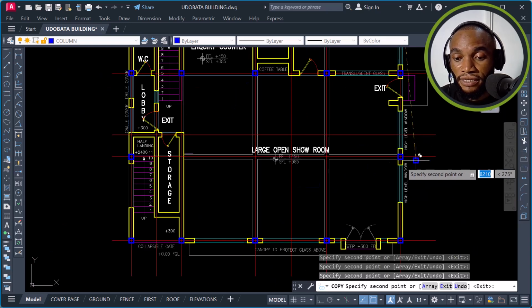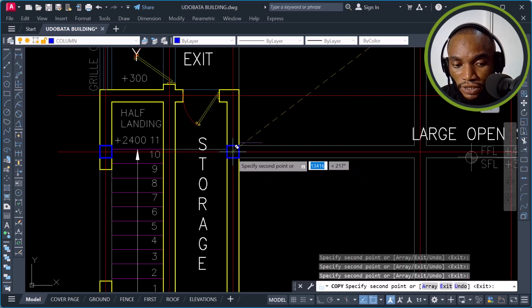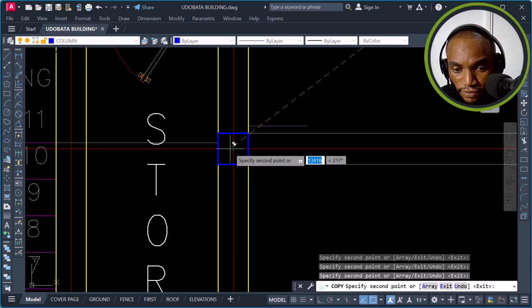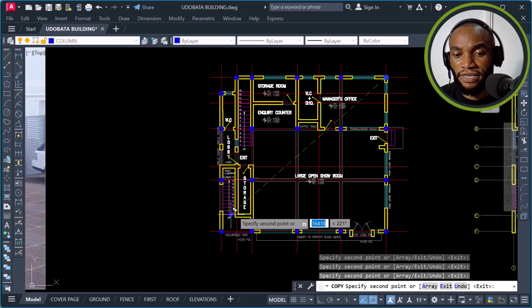That's fine. And then let me see again. I'll place another one here. Let me see that. This point, zooming one here. That's fine. Okay, that's fine. So you can see now.